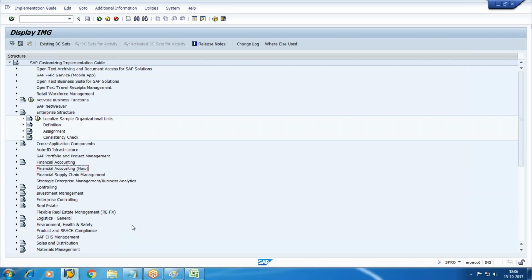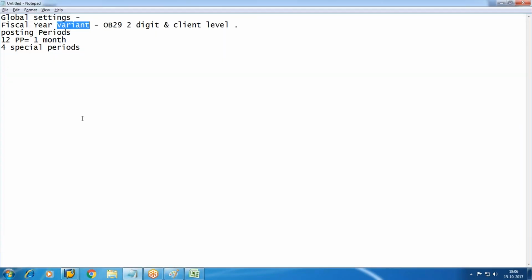So I will create two fiscal year variants, one for non-calendar and one for calendar. In our settings, we will use non-calendar, and the calendar one we will use for non-leading ledgers. What is the use of non-leading ledgers and all? I will explain that time. Just let me create two variants.